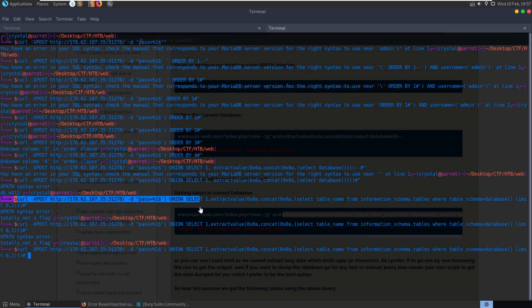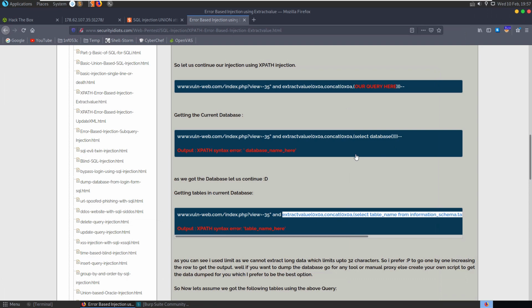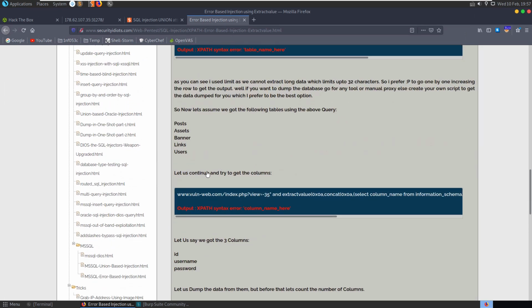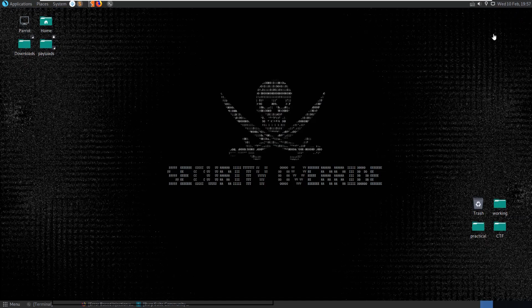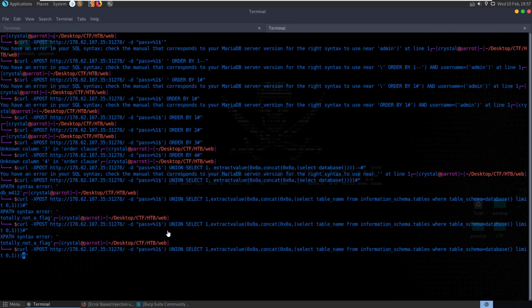And so what we'll do now, let me minimize this, sorry. So there's some more things here in terms of continuing to get columns. I'll not go through this because we found our table. So let's go ahead and change the query to say select all from totally not a flag. And you can see there that we've got a flag.